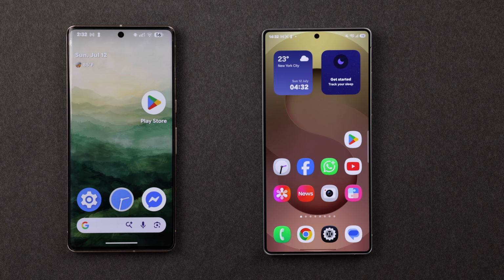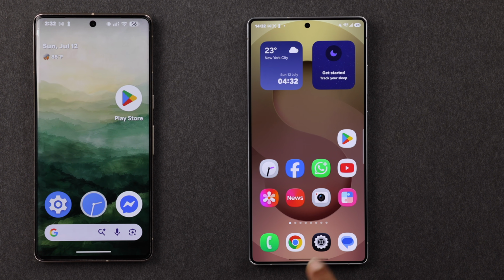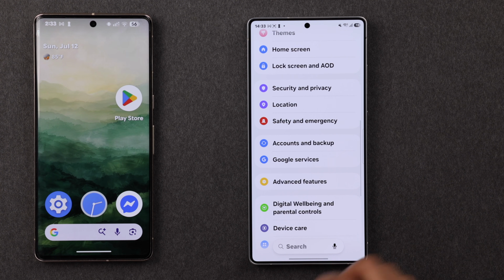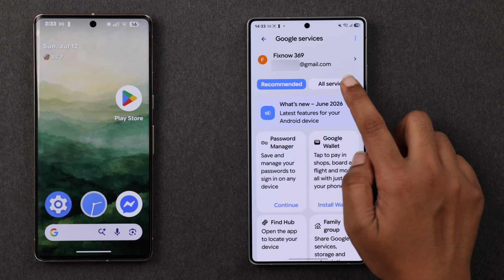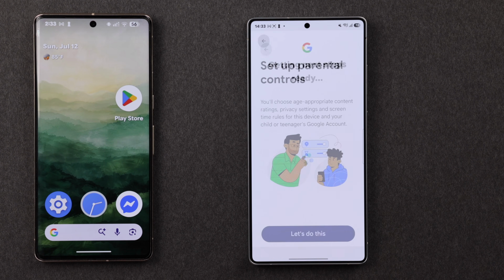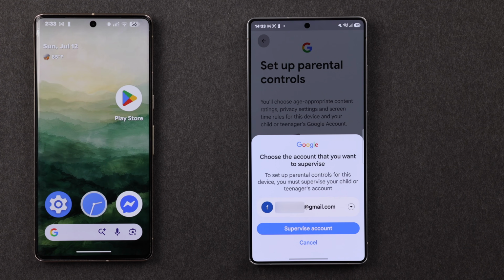So let's start with the child's phone. You just have to open up settings, then scroll down, go to Google services, and here from all services, you just have to select parental controls. Now tap let's do this to get started.